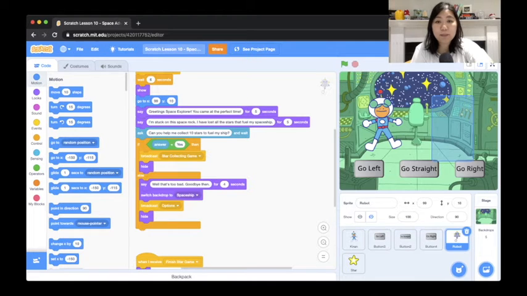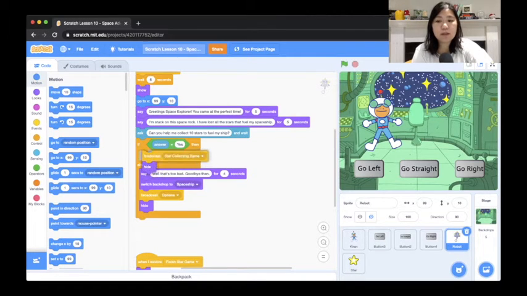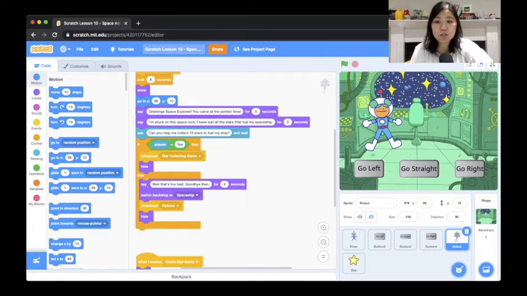Next, we have what happens if the user or the player says yes. So if answer is equal to yes, then this stuff in here happens. And we're going to broadcast a new message that we're going to call star collecting game. And then we're going to hide the robot. So when the star collecting game starts, we're going to try to catch 10 stars for this robot to fuel his spaceship. So first we added a star sprite right here.